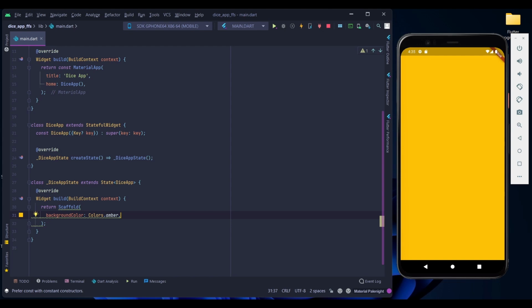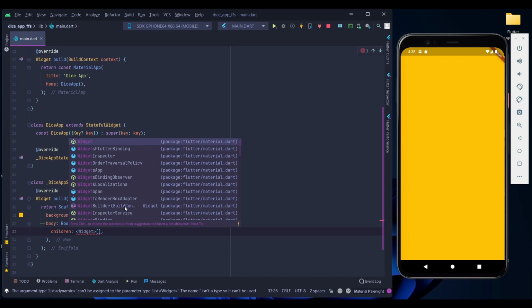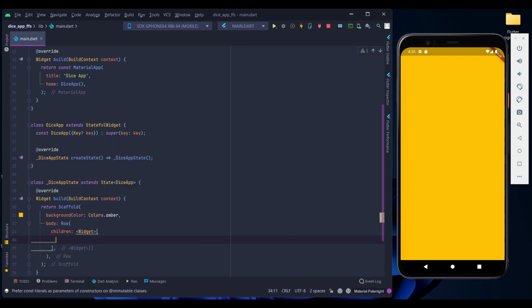Another quick question. We want two dice, one after the other, arranged horizontally. So what kind of widget are we going to use over here? Is it column or is it row? Yes, it's row. So we are going to use a row widget to have our dice one after the other in a horizontal manner. A row is going to have children, which is a list of widgets.